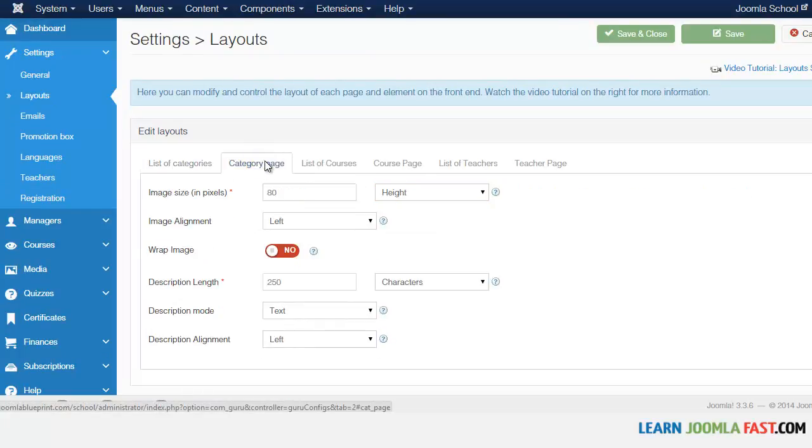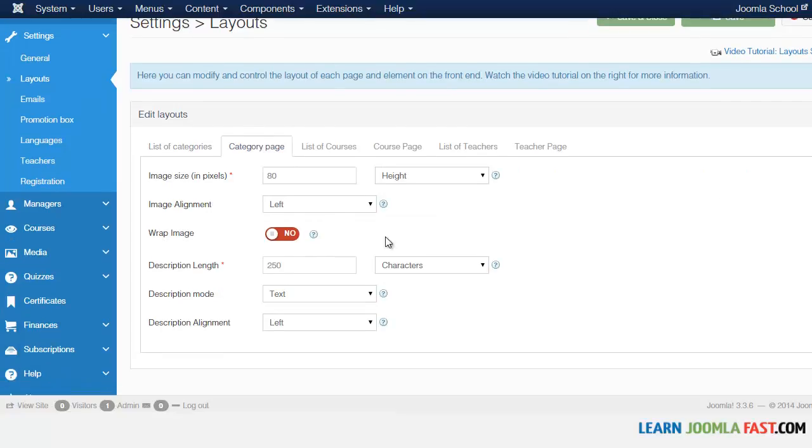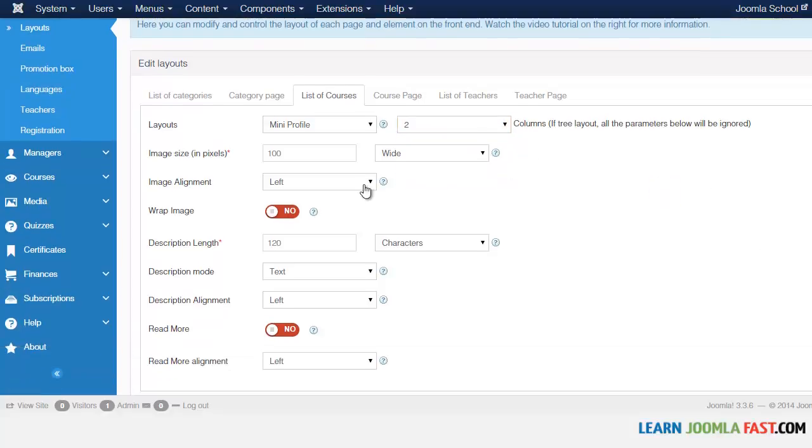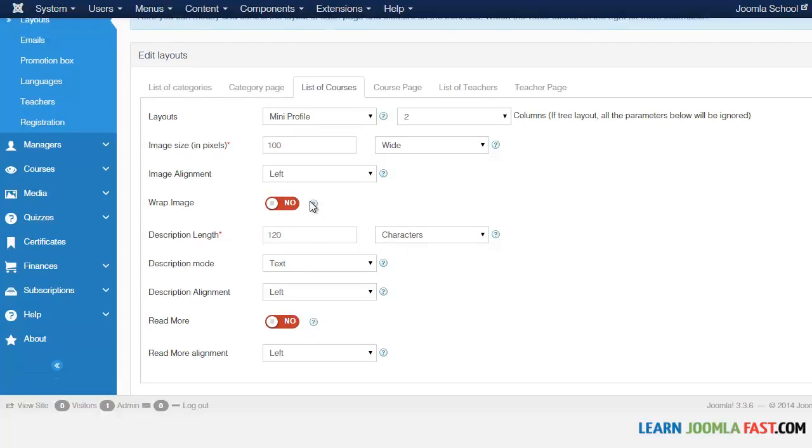And if you want to change the category page, then you can be able to change the height, or you can change the width, you can change the alignment. And then here you have the list of courses. How do you want the courses to be presented? Do you want it to be presented with 2 columns, 3 columns, or 4 columns? Then you can choose that you want it to be a tree format or a mini profile. And we're going to take a look at how those look in the front end when we get to that part. And then for the alignment here, you can set that to left or right.